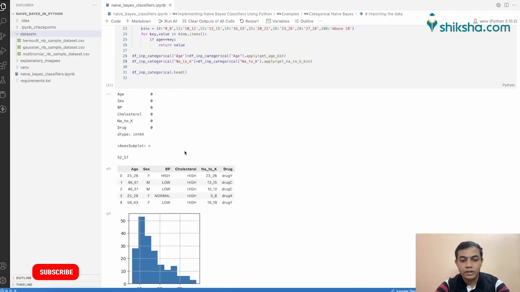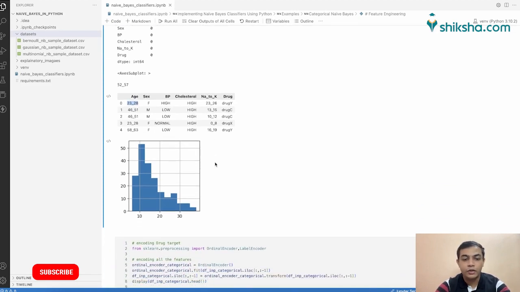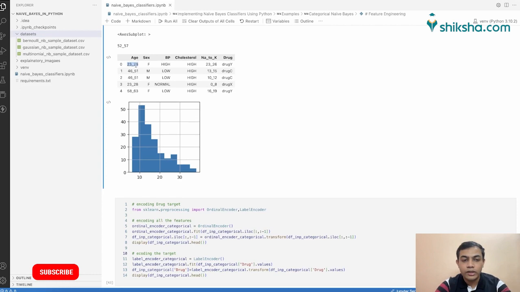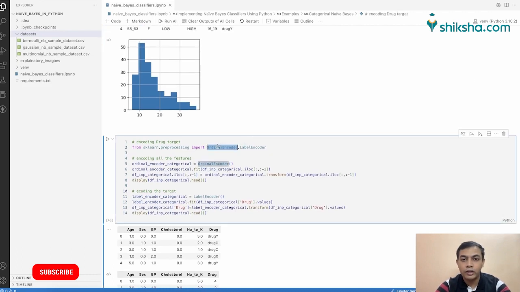After doing that, we again have the same buckets, say age 23 to 28, 46 to 51, and so on, and similarly buckets for sodium to potassium ratio. Next thing that we need to do is encode these categories into numbers because machine learning algorithms do not handle string values. They only need numerical values. So for that, we are going to use an encoder called Ordinal encoder.